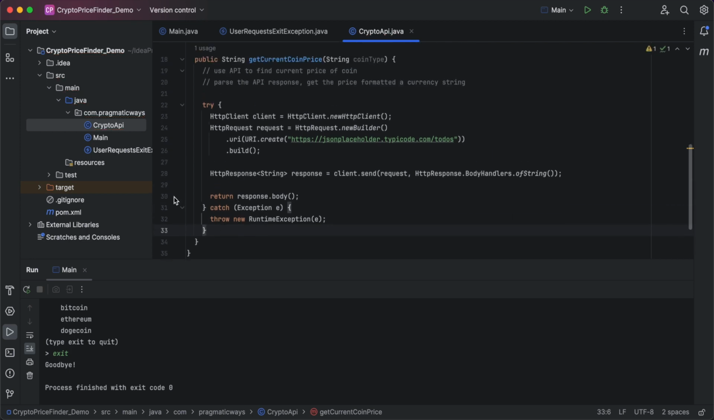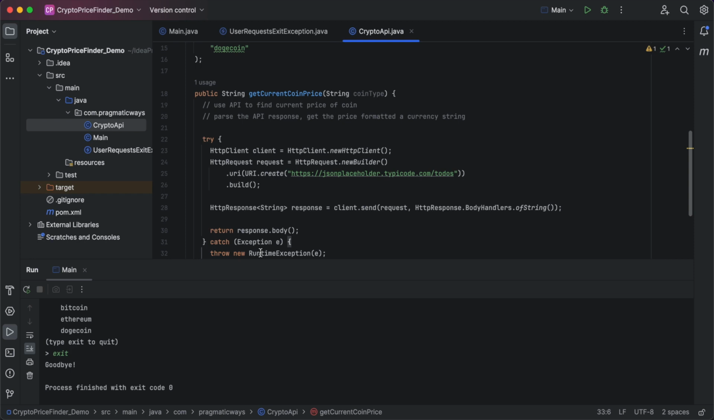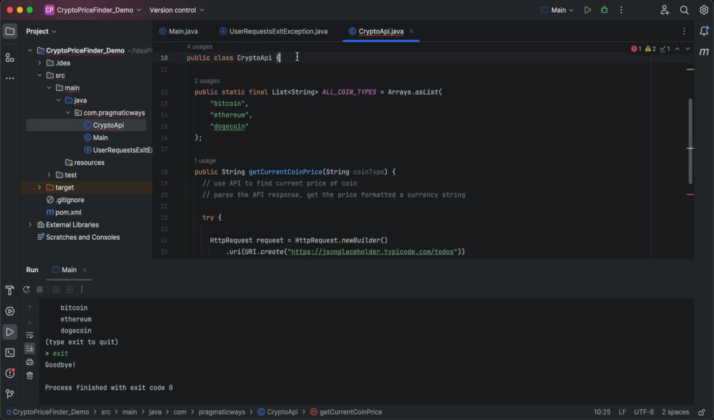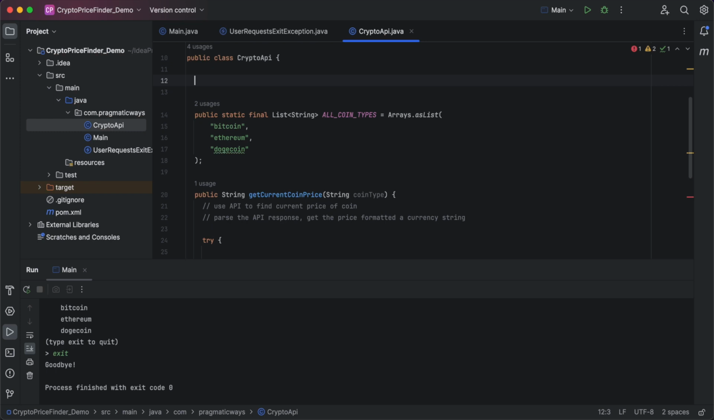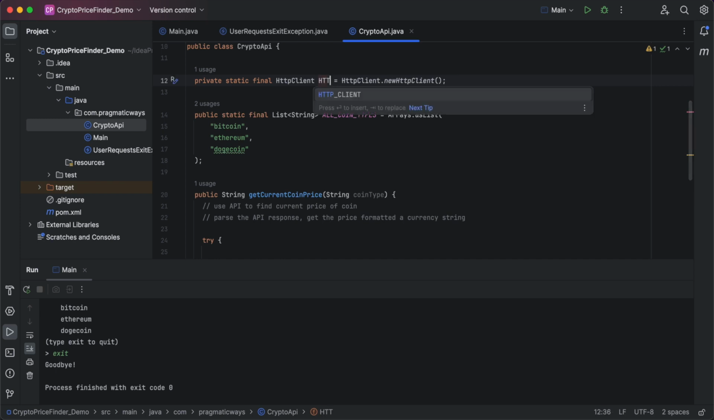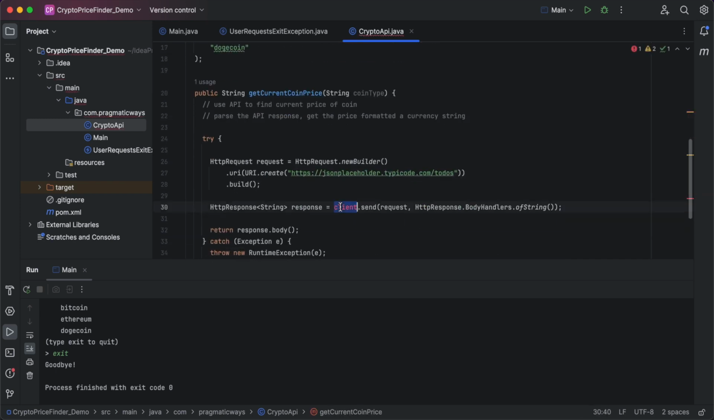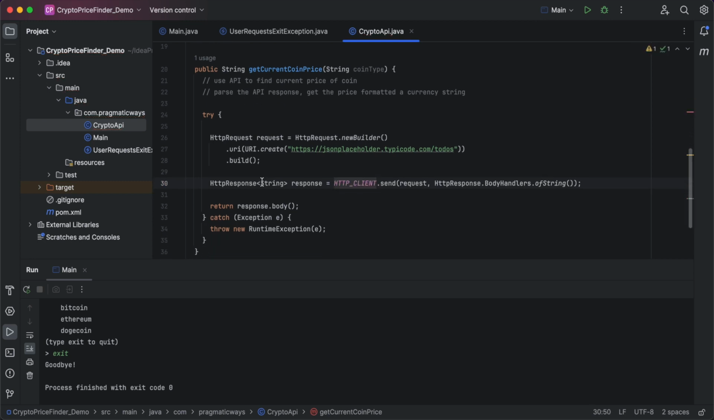And now what I'm actually going to do is, what do we need to do here? Okay, I don't need to recreate this one every single time. So I'm going to create this as a constant up at the top of our class here. I'm going to say private static final HTTP client, and this will be HTTP client. Let's go ahead and replace that variable down there.